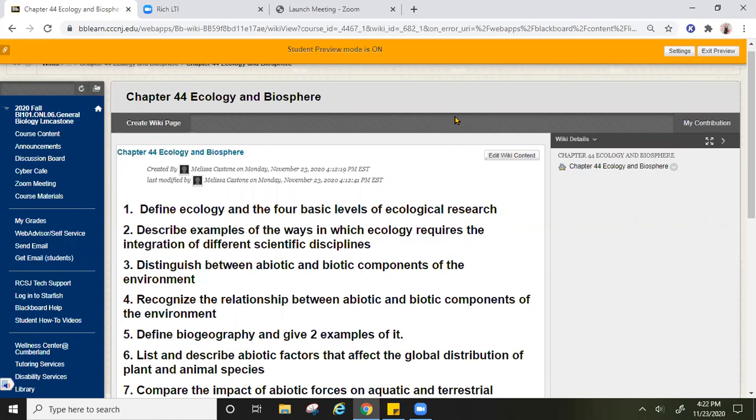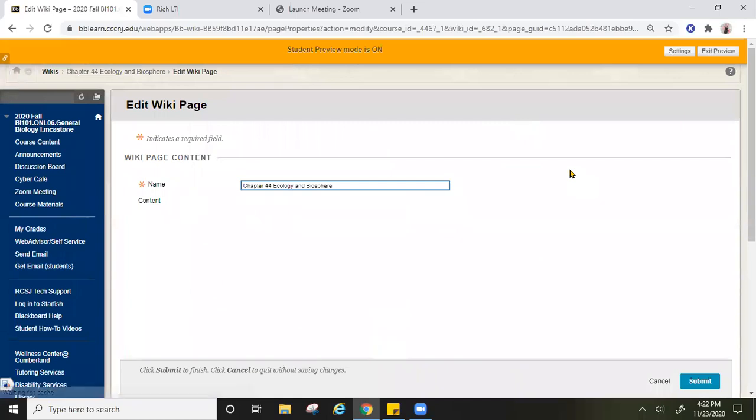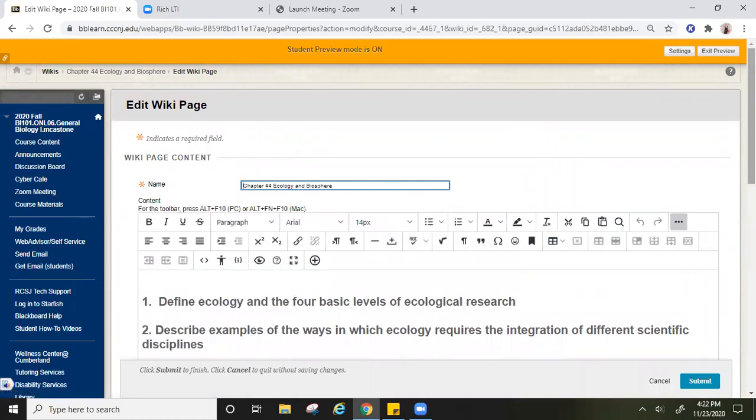Okay. So how are you going to do this? Well, this is exactly how it should look when you go in, what you're seeing right now. And you can see that I created the wiki, I modified the wiki, and you very simply are going to hit edit wiki content. And when you edit wiki content, you're going to come into a page where it's going to allow you to add in things.